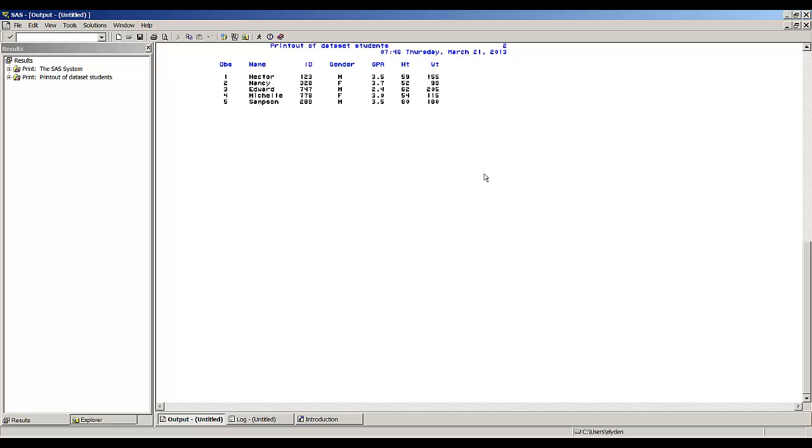And notice here that when you go to the output window, the new output is appended to the bottom of the old. So if we page up, this was the output from the first time we ran the program. If we page down, this is the output from the second time we've run the program. Notice also that our results panel shows that we did another printout of the dataset students.